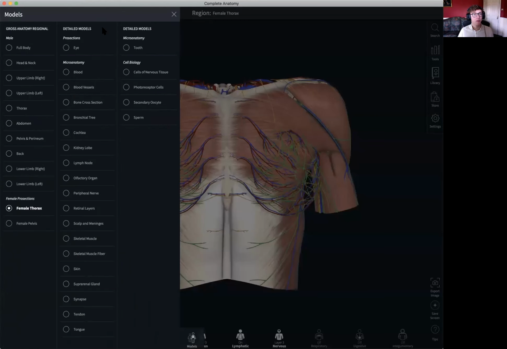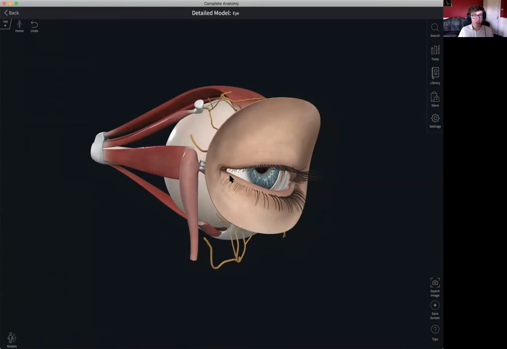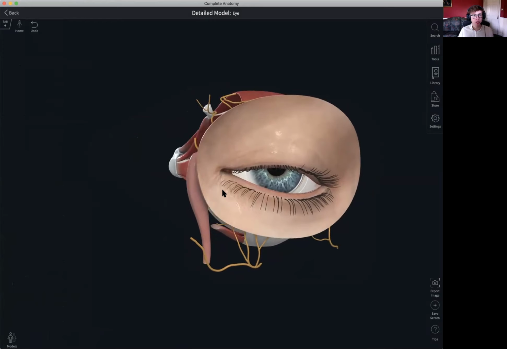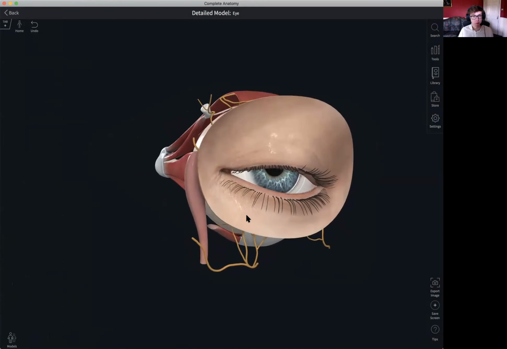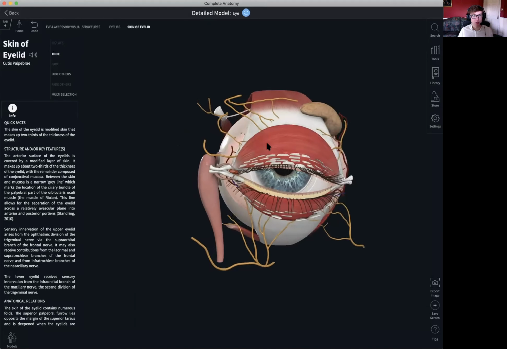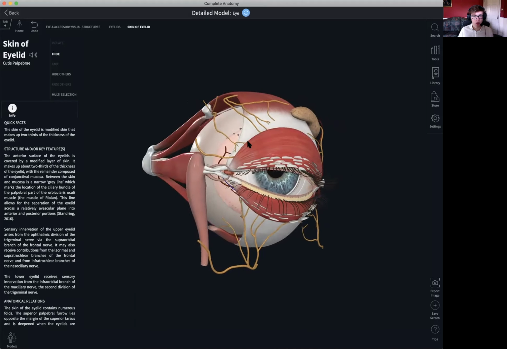We also have a number of detailed models in the applications, including prosections, microanatomy, and some cell biology models as well. So let's take a look at our detailed eye model. What's exciting about this detailed eye model is that it allows us to represent the anatomy in greater detail than we can in our gross male model. We have the ability to use our view tools on individual structures, just like we do in the gross male model.